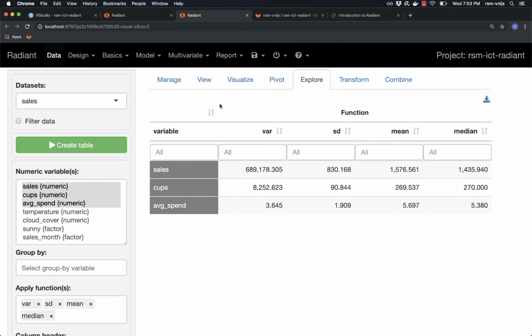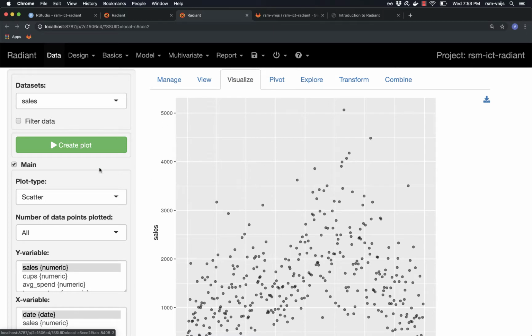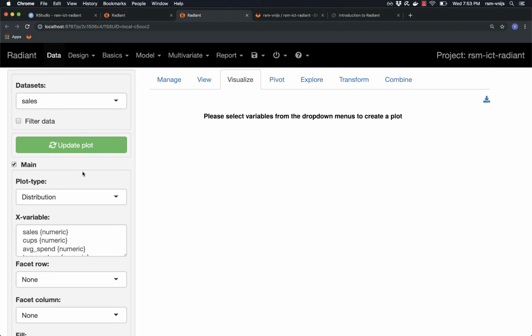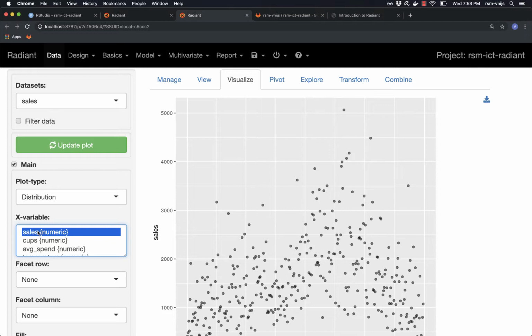All right, so we are looking at the sales data still. So data visualize. And let's say I want to get a distribution plot. And distribution just means it's either going to be a histogram or a frequency plot of different levels of a variable. Okay, so if it's quantitative, it's going to be a histogram. If it's not quantitative, it's going to be a frequency plot. Right?